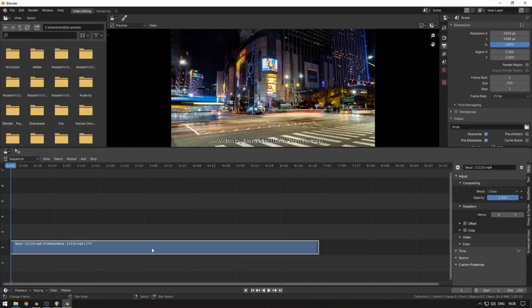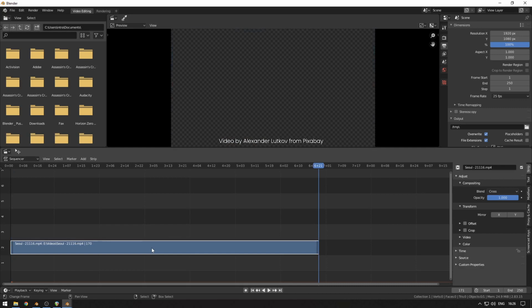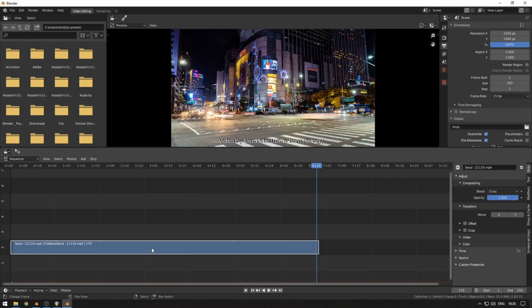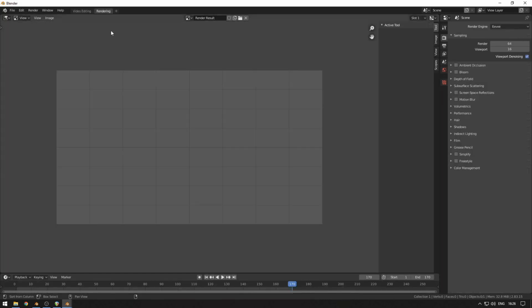Press Page Up on your keyboard to go to the end of the strip. Now press the left cursor key to go back by 1 frame. Now hold Ctrl and press End on your keyboard to set the end of the blend file to the end of the video strip.